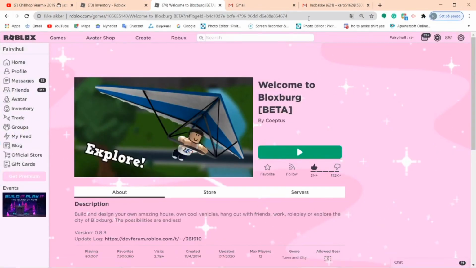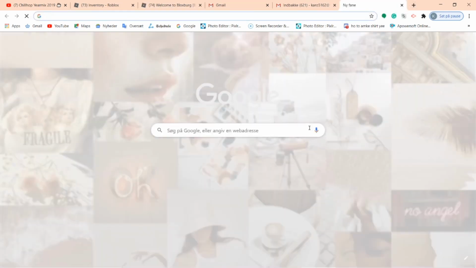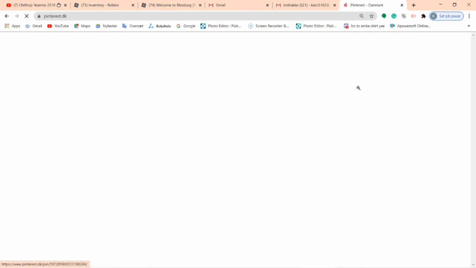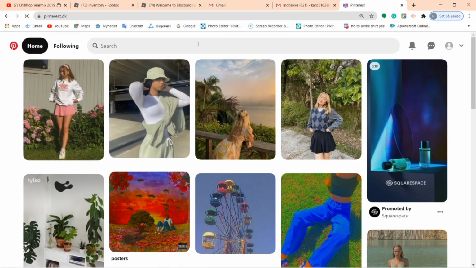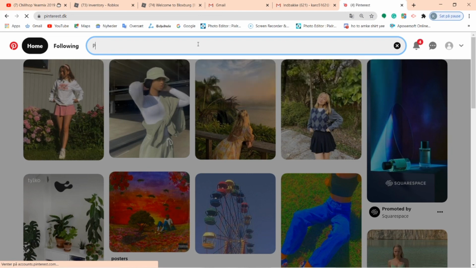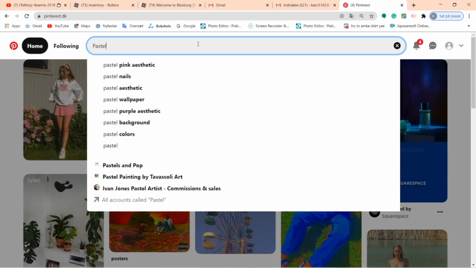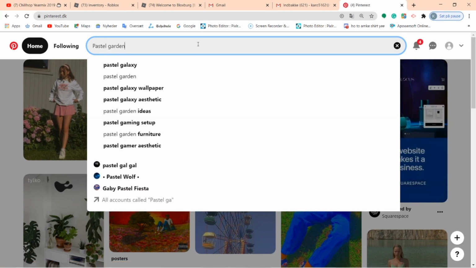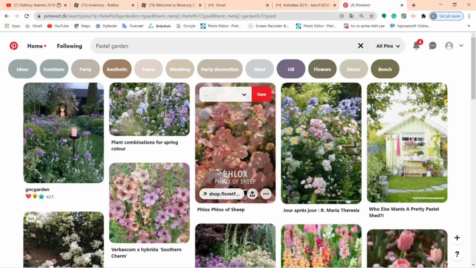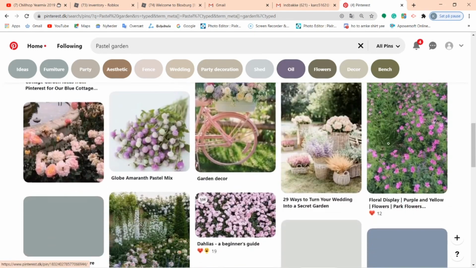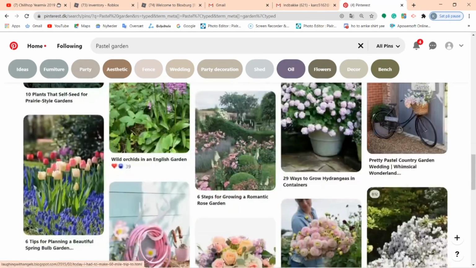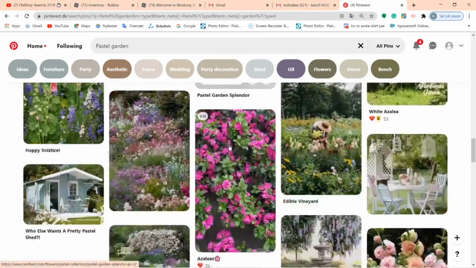Okay, so first off, what I usually do to find inspo for my room models is that I go to Pinterest, and I search up whatever is my theme. So pastel, garden, for example. I don't really know. I just search up something, and I usually find something.